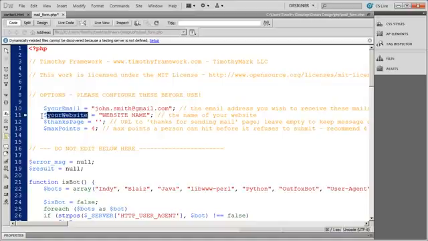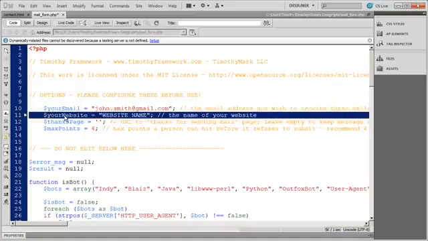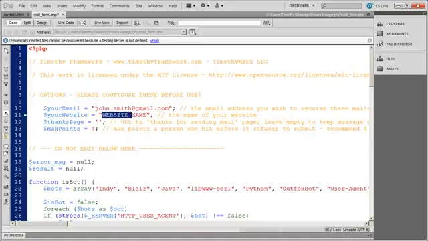Then the second option you need to set is the Your Website link right here. So I'm going to go ahead here and highlight that, and you're going to type in whatever your website is. So I'm going to go ahead and do http://www.shearsdesign.com.